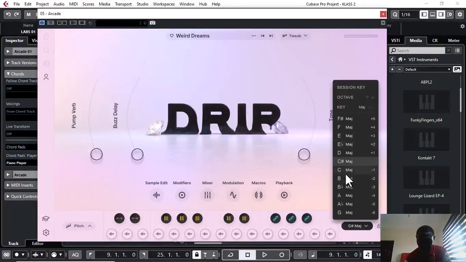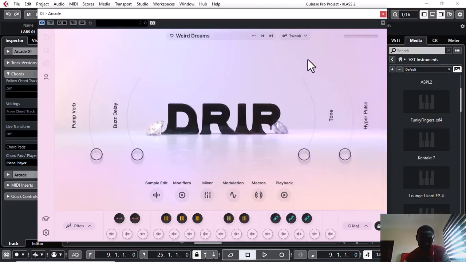So I'm going to change the key right here to C major. And then once you do that, you see a padlock sign here. That means this is locked to the key of C major. So if you use any other instrument, automatically it's going to be locked to C major. Let's have a listen.